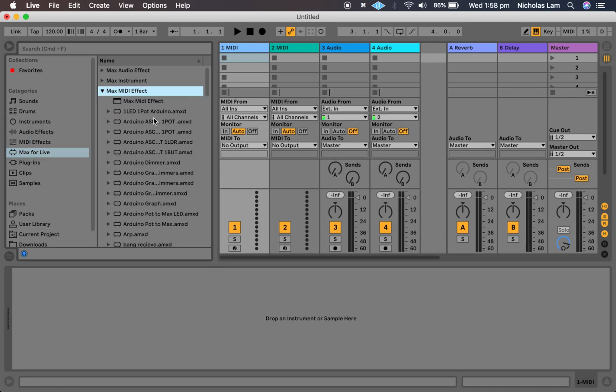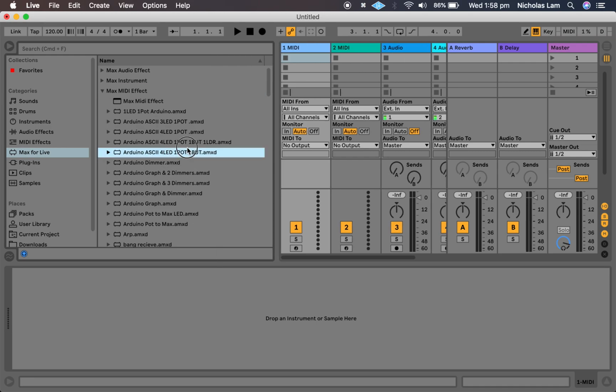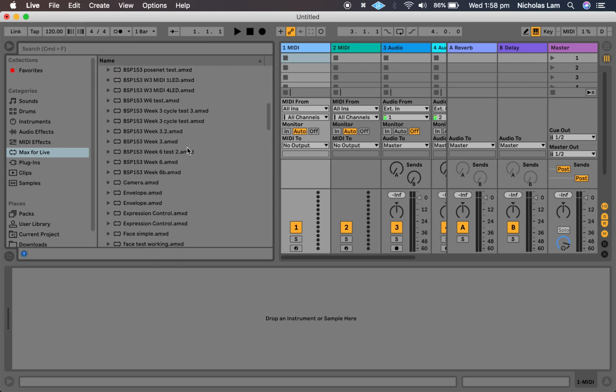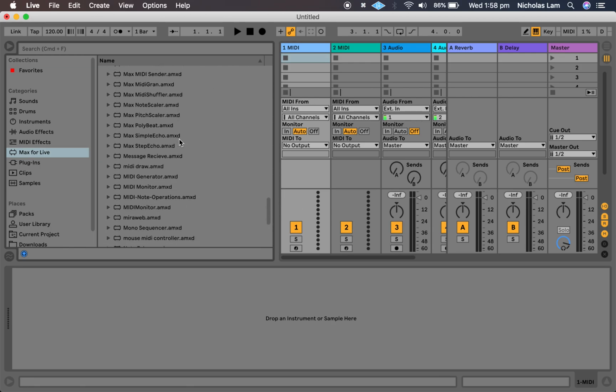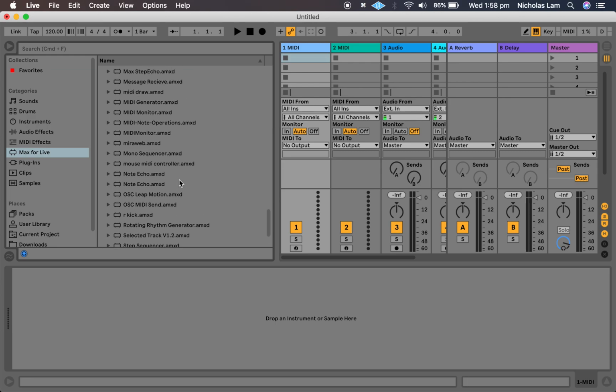in Live, in our MIDI effects, you'll notice that the device we made, mine was called PoseNet M4L, is not here. That's because when we saved it, we didn't save it into the regular Max for Live location on my hard drive. We saved it into the same folder as all the other stuff that we downloaded initially from GitHub.